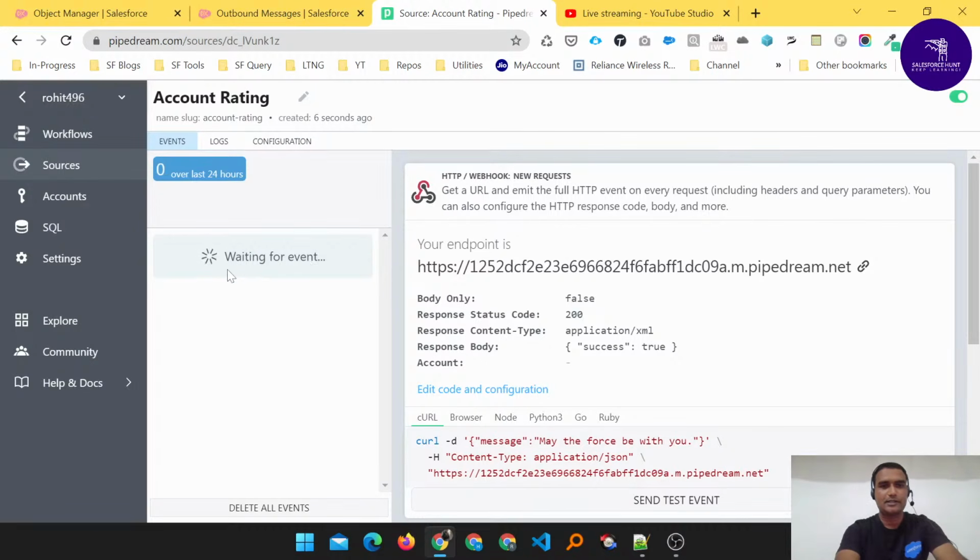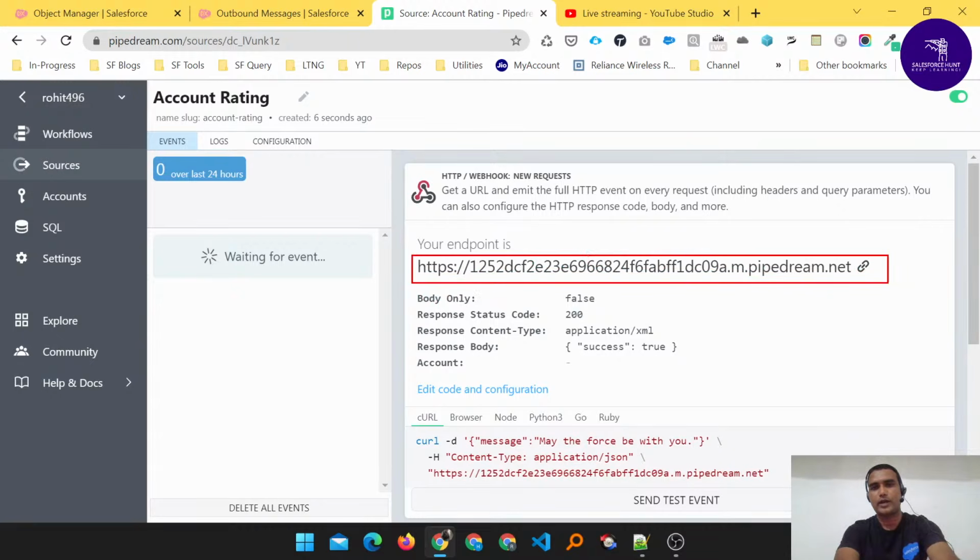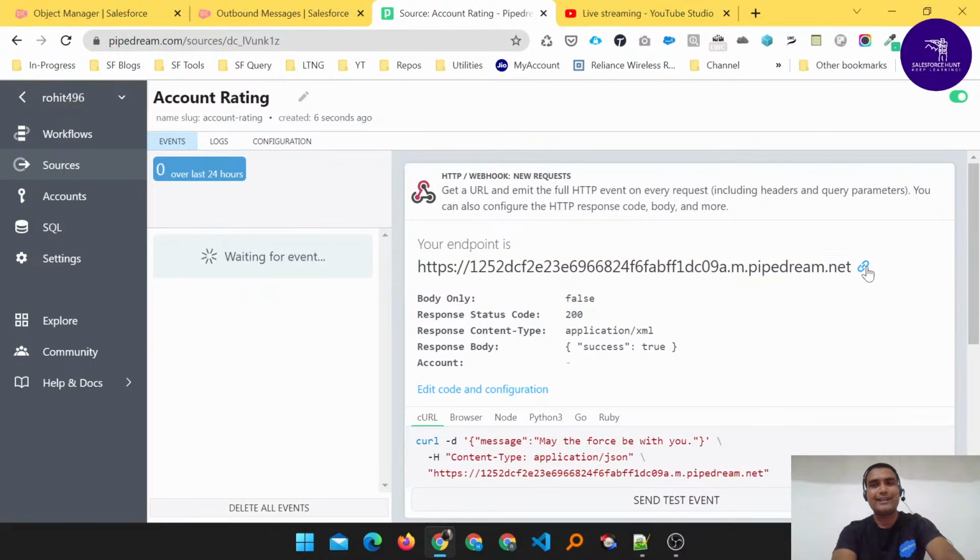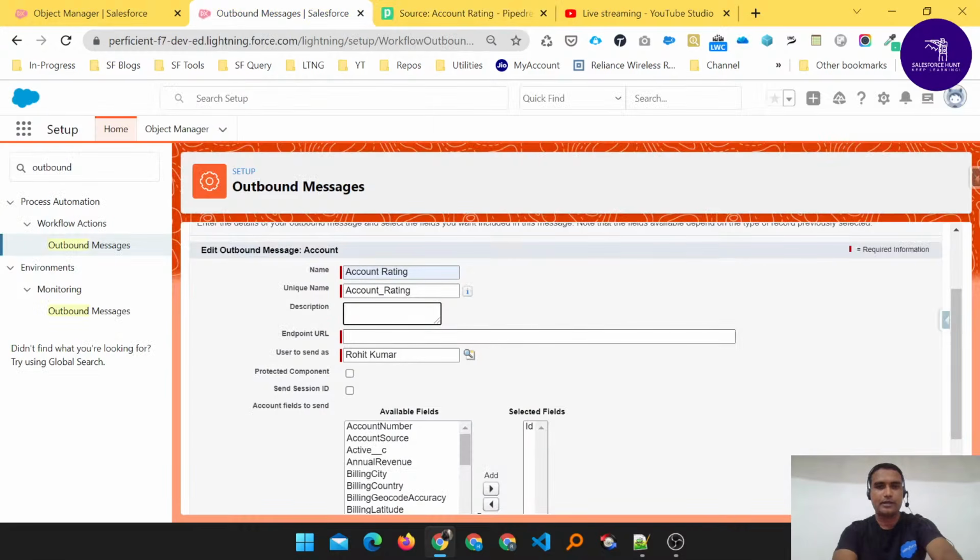It is still waiting for the event, because it doesn't have any request right now. So under this area, you can see this is the endpoint URL. Let me highlight it so you can easily understand. This is the endpoint URL. Okay, so you have to copy this URL and paste it in that field under the Salesforce org. So how to do that? Just click this link icon. I just copied this link and pasted it here in the endpoint URL field.